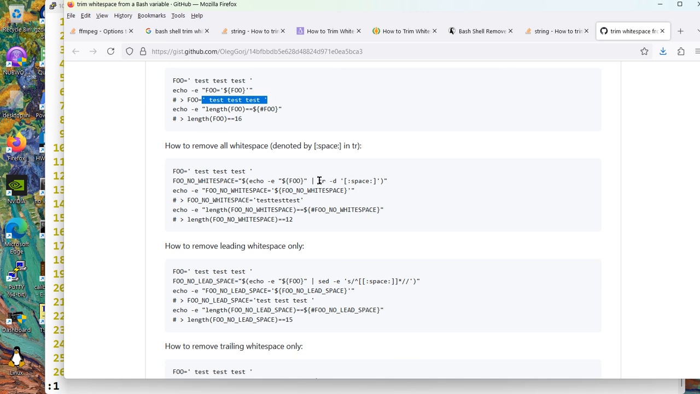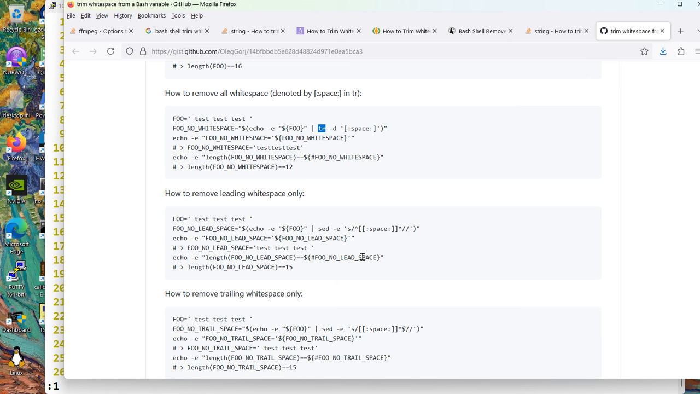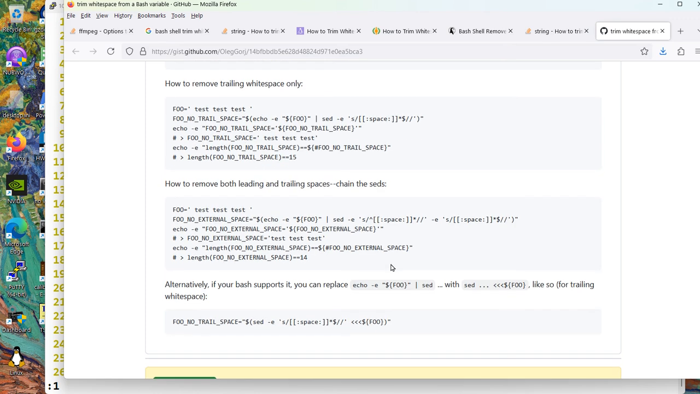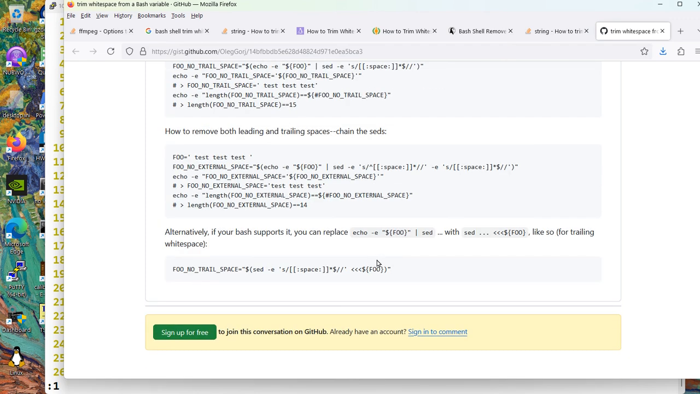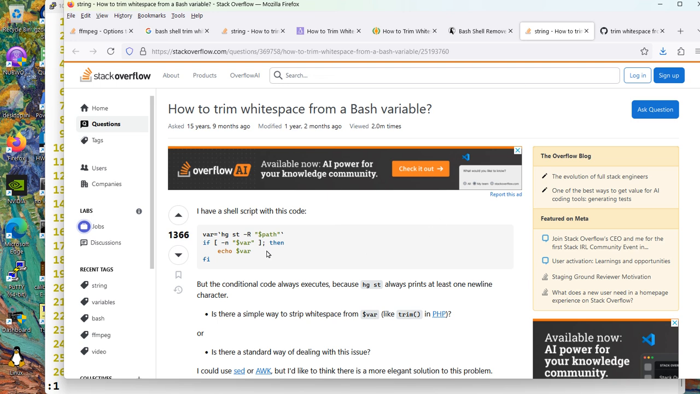And they use the tr command. This one uses the sed command. This is also using the sed command. Okay, we come over here.